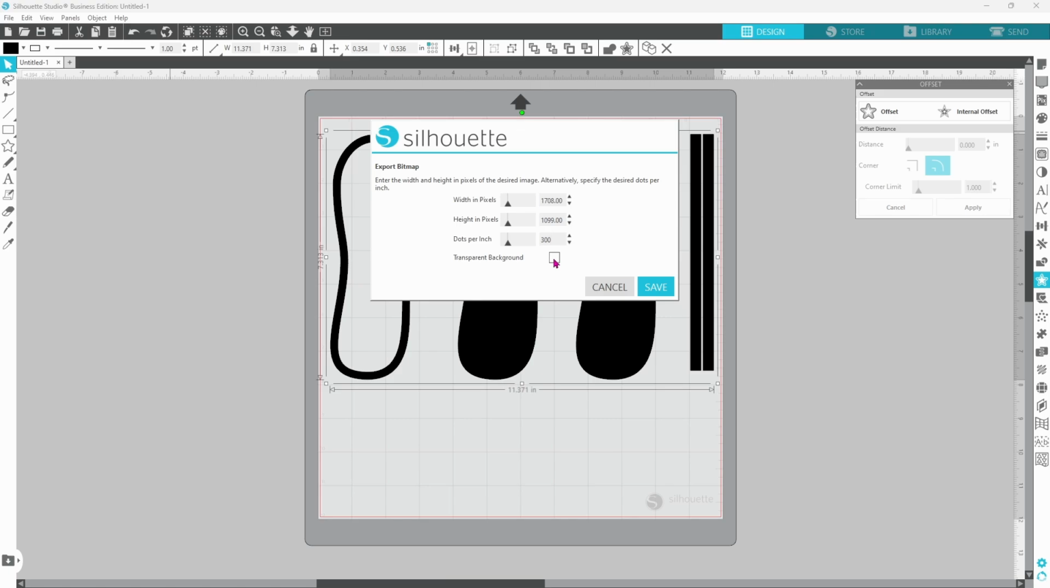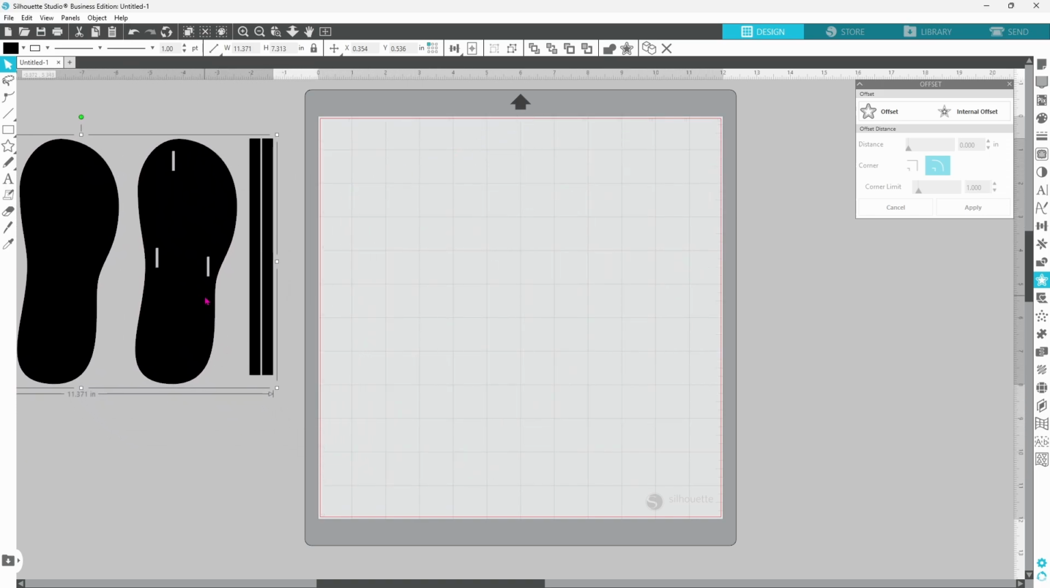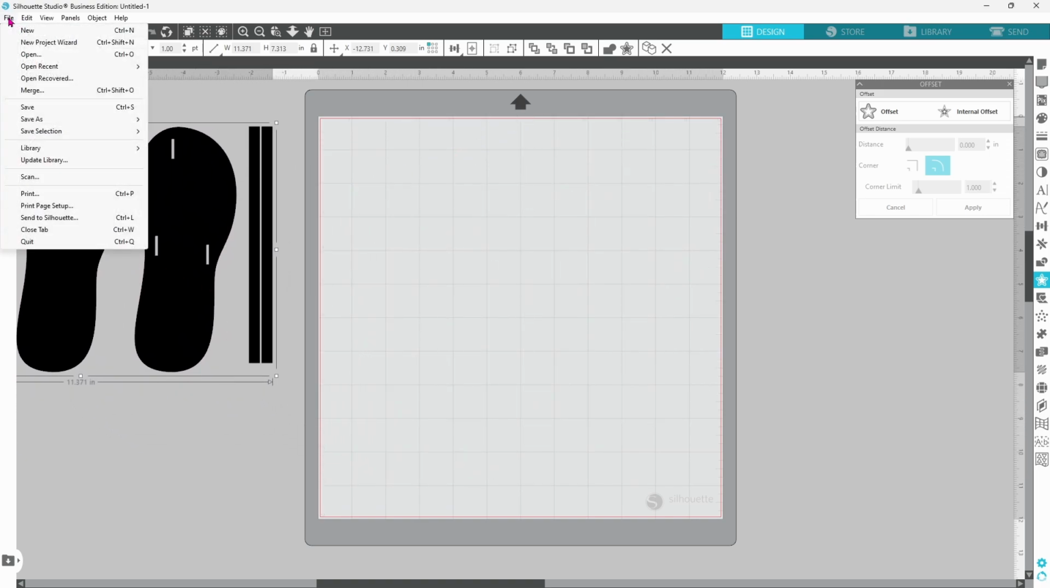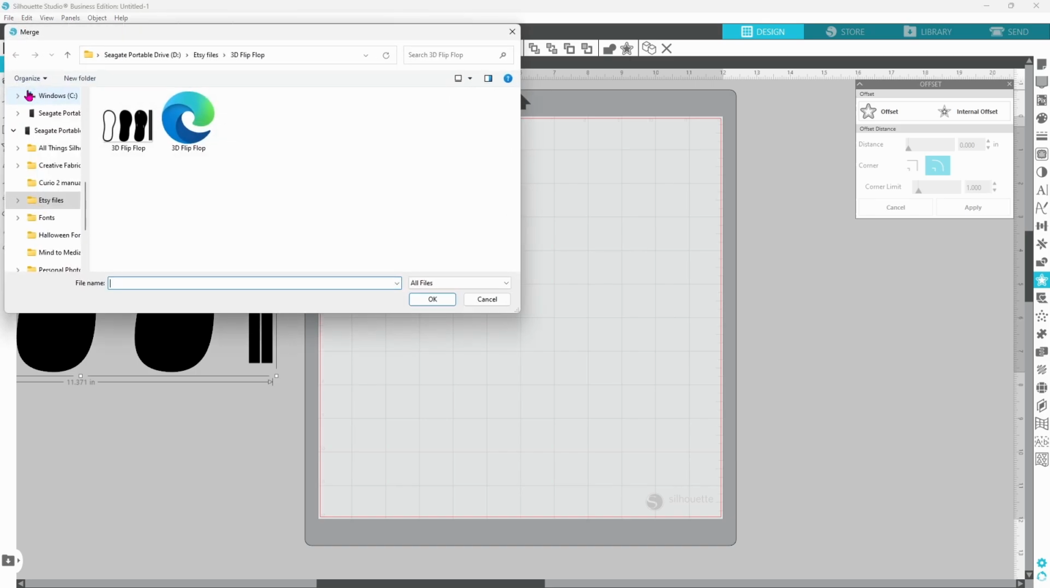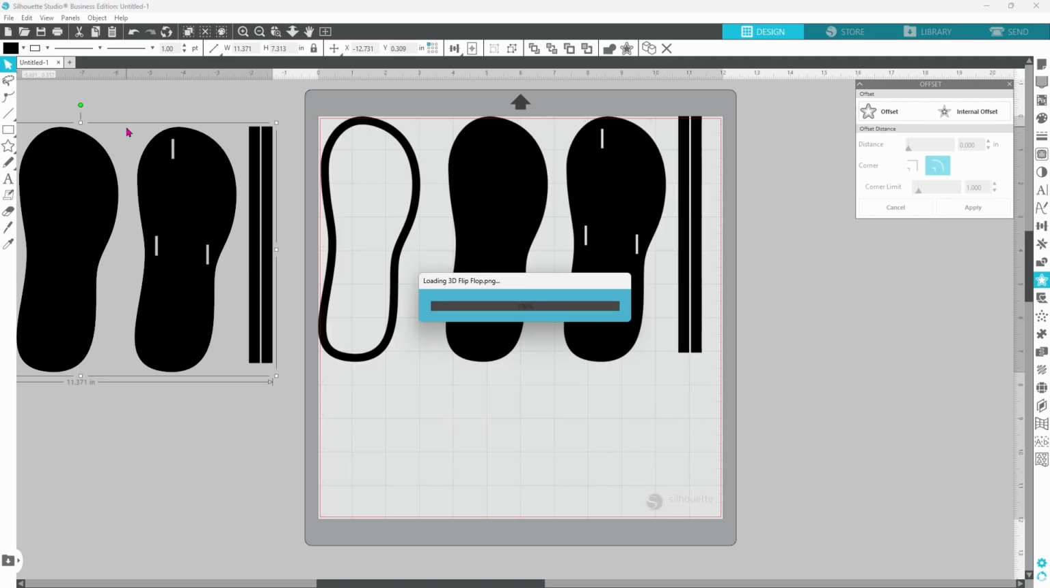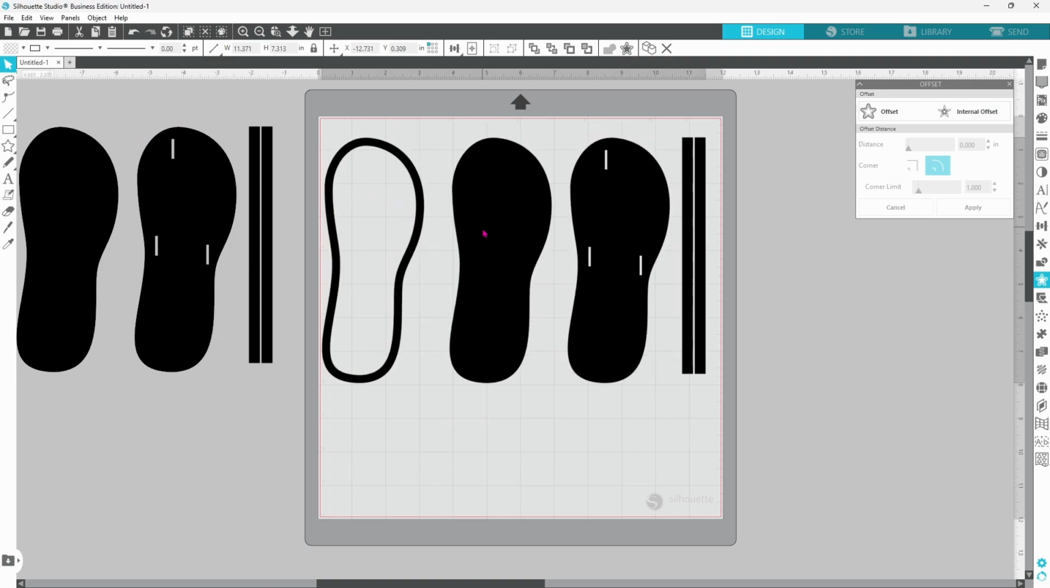And you want to save it on a transparent background if it isn't a cut file. Now let's click on Save. Again, we're going to move our original off to the side. We're going to do File and Merge. And this time we're going to bring in the PNG file. Just double click. And it brings that onto the mat.